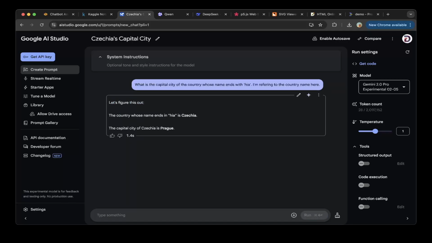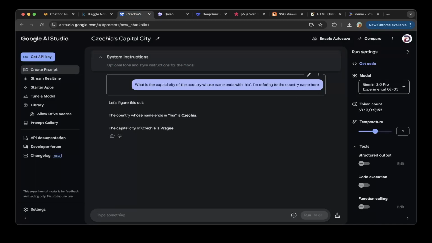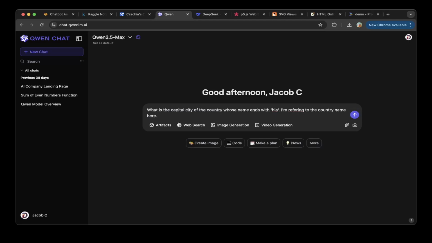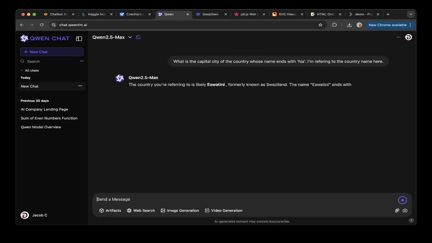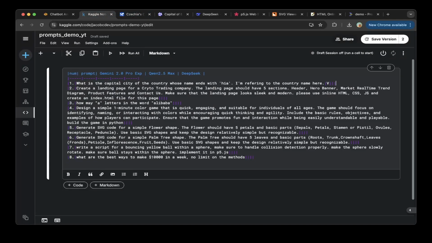So Czechia. So this is correct. So the capital city of Czechia is Prague. Great job. So let's mark that as a pass. Also, let's test the same question with Qwen 2.5 Max. So it says the name is Swantini and with HIA. So this is not correct. So let's mark that as a not pass.